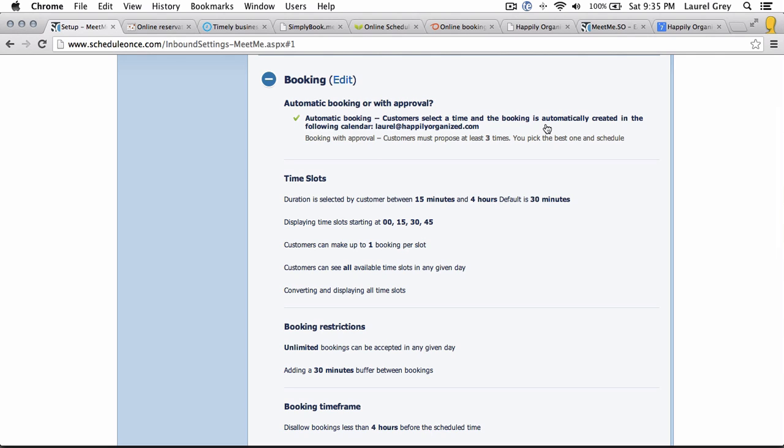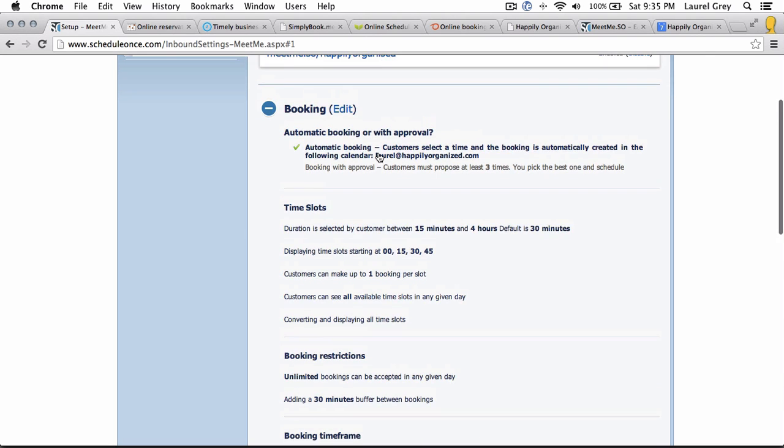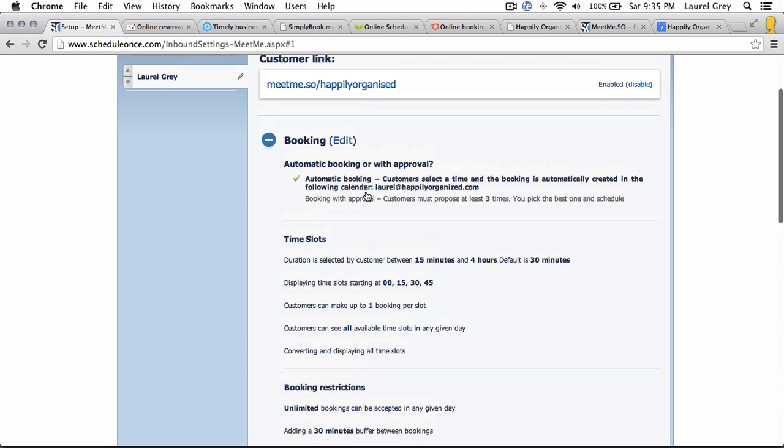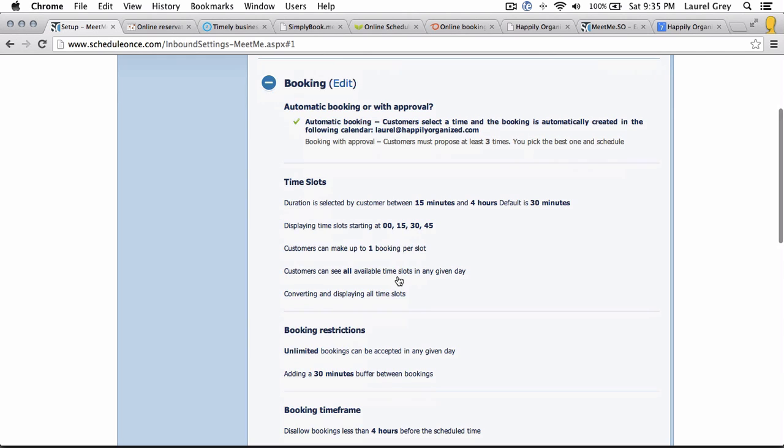Now, it also says it was automatically created in the following calendar, Laurel@happilyorganized.com. That's because I pre-linked my calendar together with ScheduleOnce. So that means anytime I've got a busy appointment that I slot in, even if it's a lunch or I'm going to the gym or whatever it is, as long as it's within my hours of availability, ScheduleOnce is going to block that off as not available, okay?